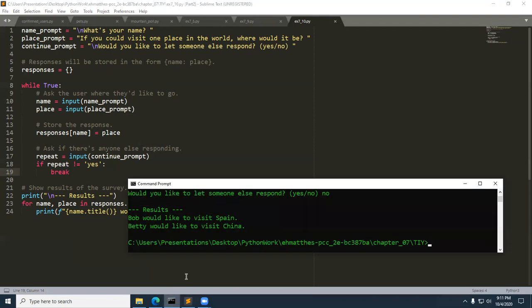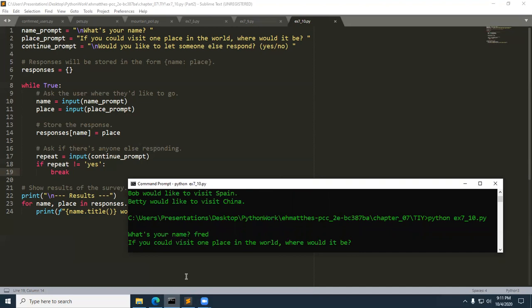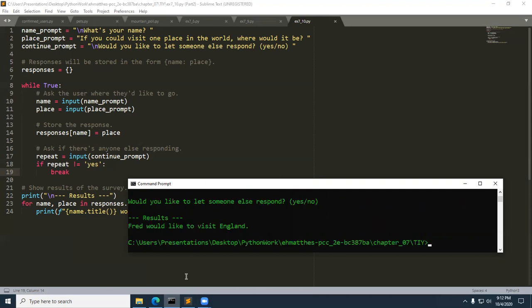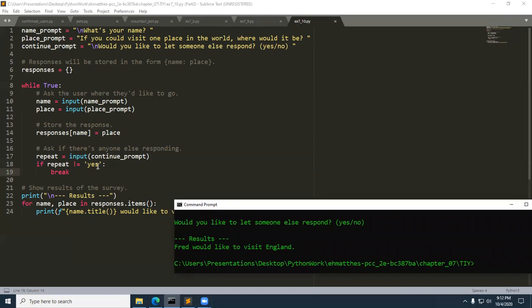So I'm coming back over here, and I'm going to press the up arrow key, and that brings in the previous command. Let's run it again, and just say Fred, right? And where does Fred want to go? England. And I'm just going to press enter and see what happens. So when I press enter, it pretty much drops out, because if repeat is not equal to yes, break. So if it wasn't yes, it's over. It breaks right there.